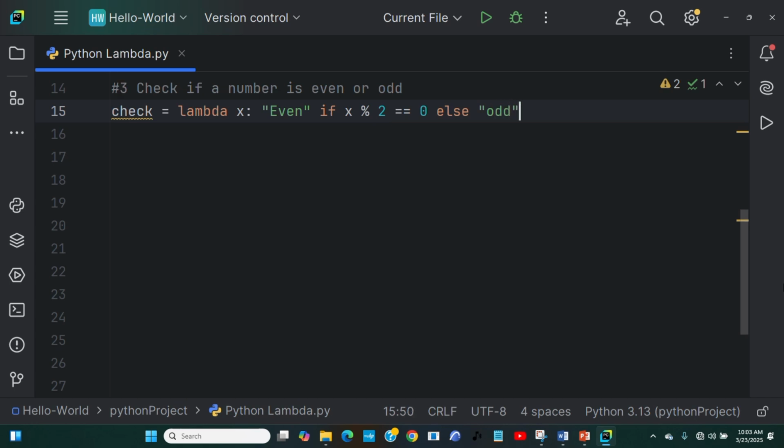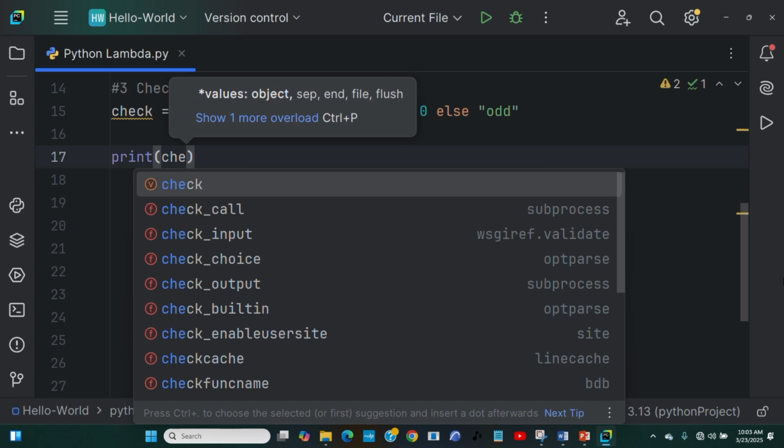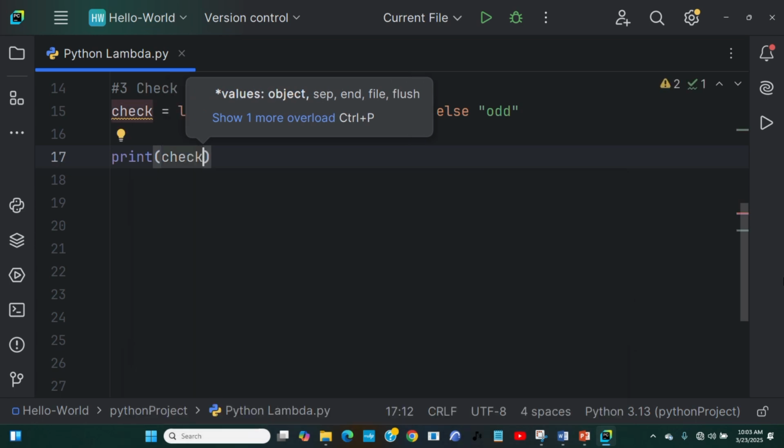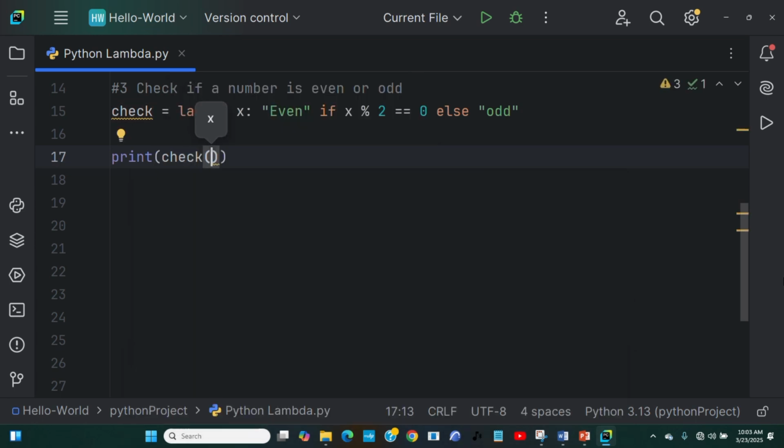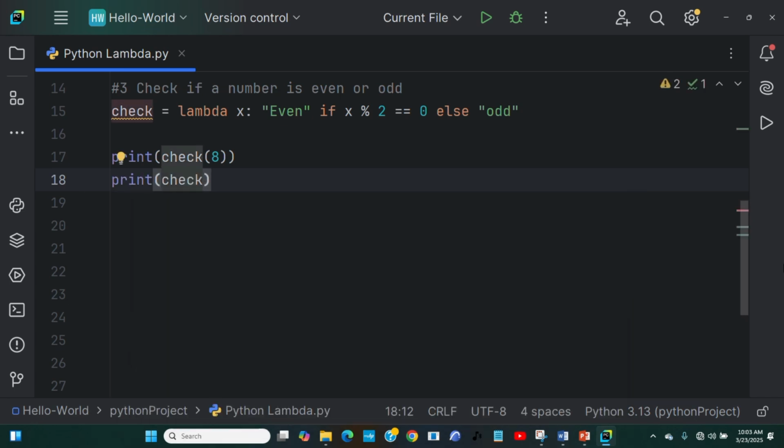Now let's print the numbers for us to take. I say print, and we are going to pass in check. If I say check of 4, let's say check of 8, because we have to check if it's an even number and also if it's an odd number. Oh, sorry, I'm just going to take two cases. So I'm just going to print check of, let's say, 9. So I'm taking two numbers.